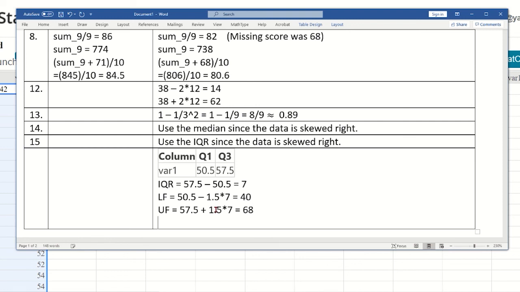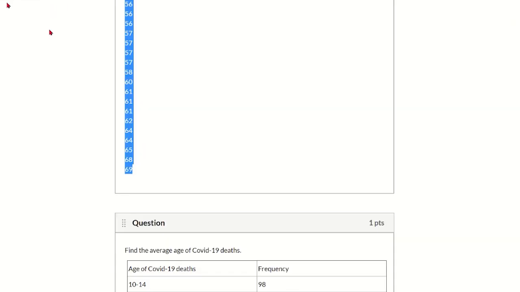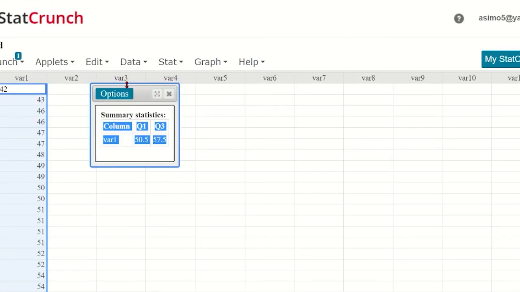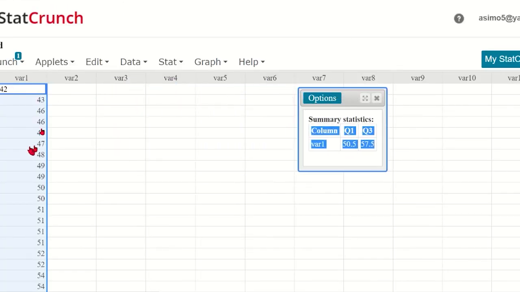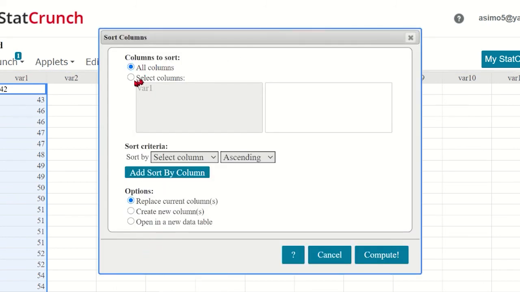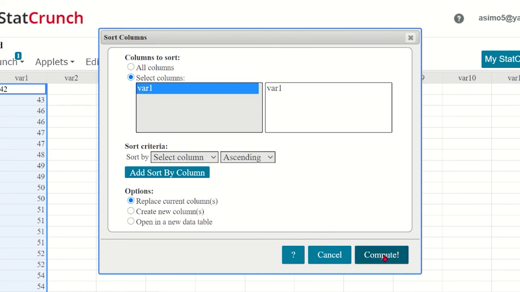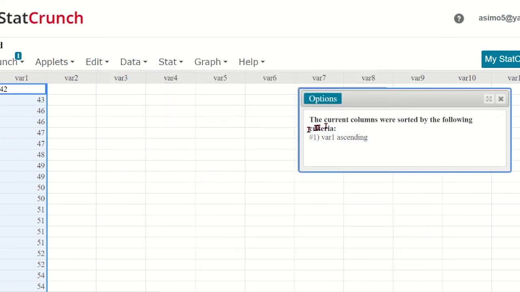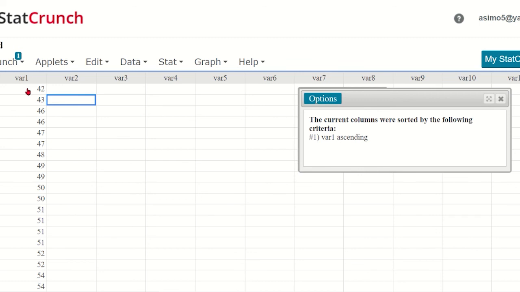So if we go back to the data, anything outside of those values, smaller than 40 or bigger than 68, will be considered an outlier. Now, I want to see the data in order, so I'm going to go to data, sort, and select a column. Then press compute. I'll change this to variable 1. Now variable 1 is ascending. Okay, cool. So 42 is the smallest, and 69 is the biggest?